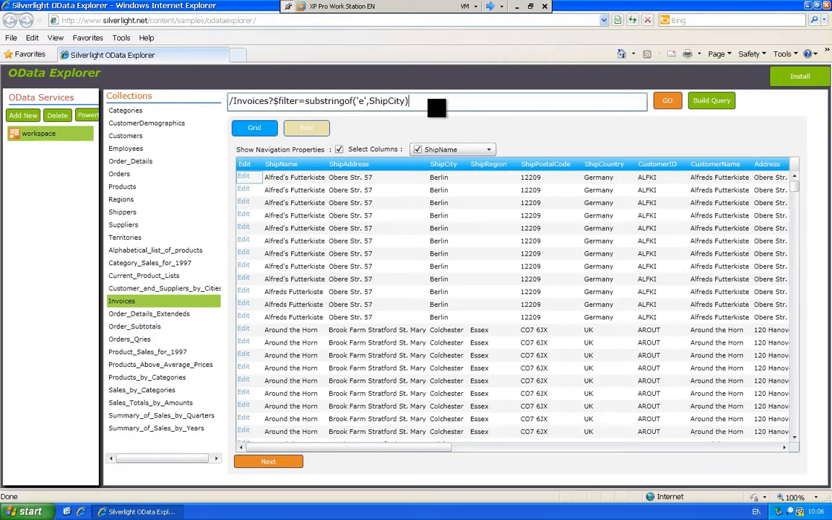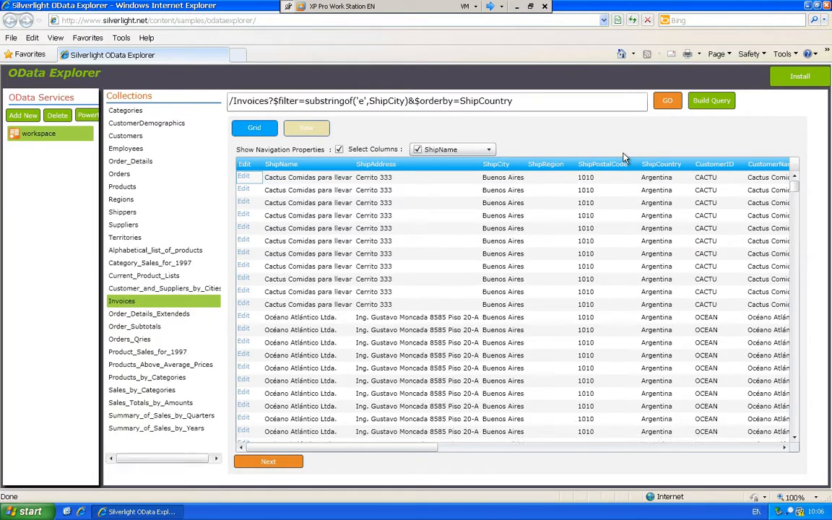We can append another query string, order by ship country. That is the column here, right? Now it is Germany. If we execute this query, the order of the records should be changed. Yes, it is. So ship country is Argentina now. So it is ordered by the ship country column.